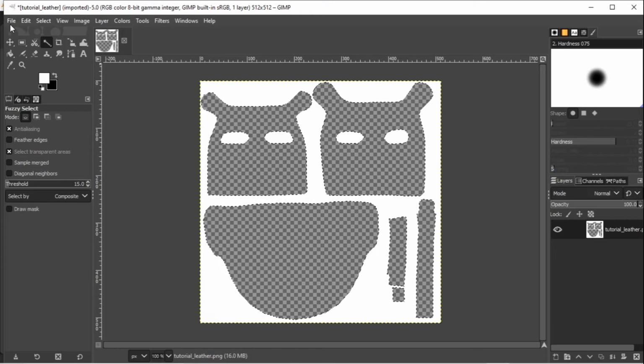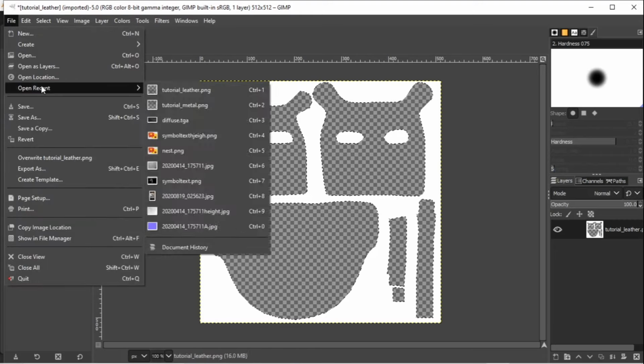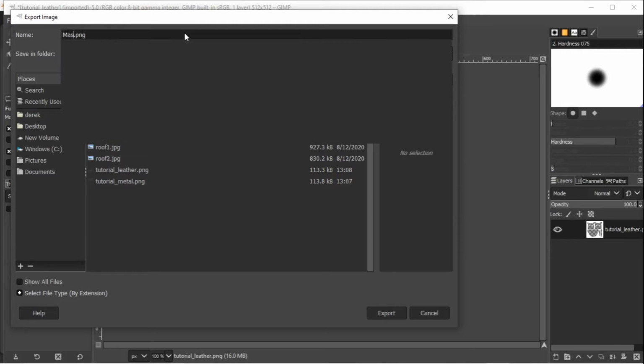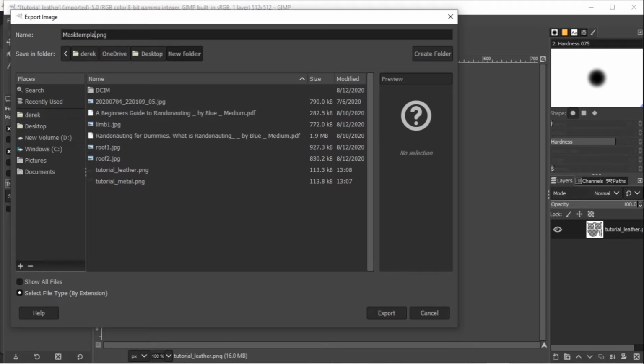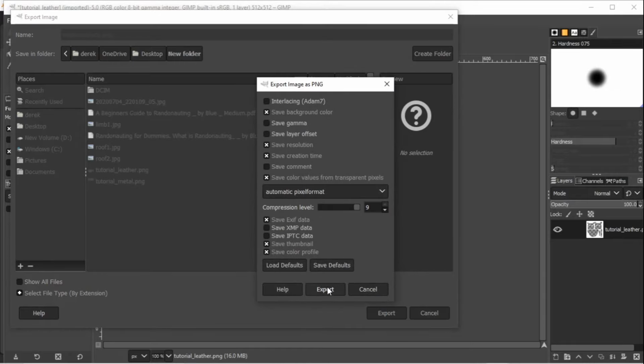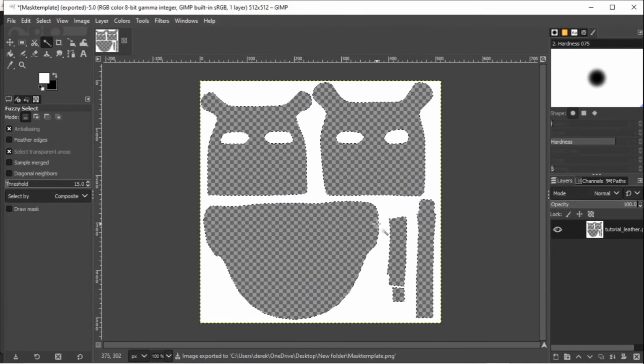And we're going to go to File and export this as, and we will call this mask template. Export. You don't really have to mess with anything there. Good. Now that we have that, we can go ahead and put other layers down.